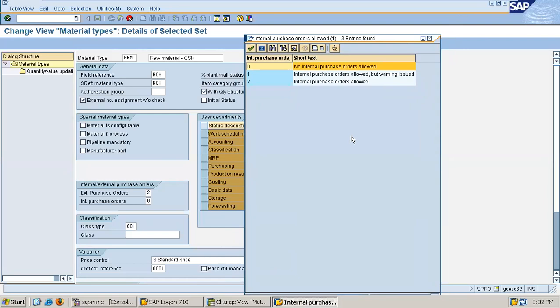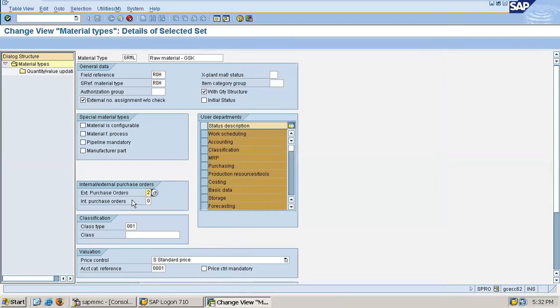Semi-finished can go with any combination. Preferably, semi-finished is also internally sourced only, so it is better to put internal purchase order 2 for semi-finished. And external purchase order, you can put 1 here, not 0. 0 means it totally blocks, but 1 means, for example, semi-finished, where exactly is it processed, inside the company or outside? Inside the company. So obviously you are procuring from inside only.